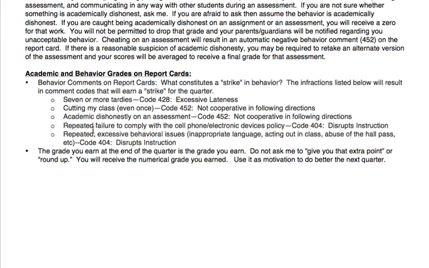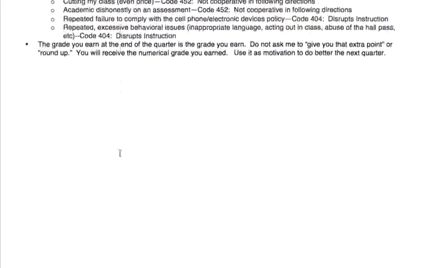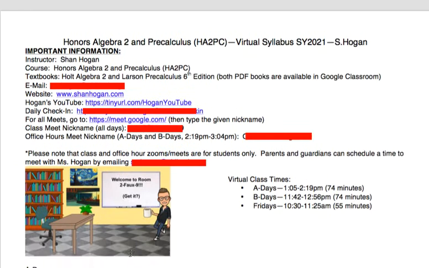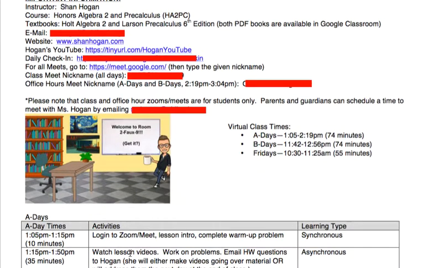So again, don't be academically dishonest and get caught doing that, or just don't do it, period, because that would be even better. You get it for other things like repeated failure to comply with the cell phone policy, which is obviously not a thing right now, and repeated excessive behavioral issues, which has literally never happened in my class. So really, you don't have to worry about that, but I always put it in just because that's a safe thing to do.